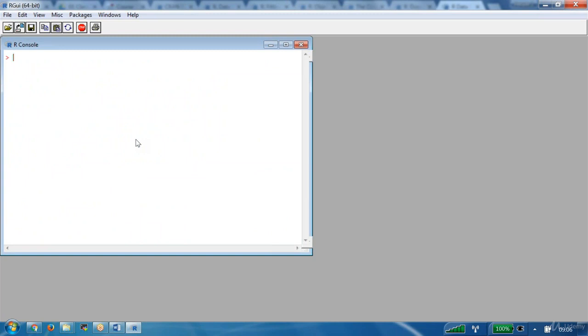Now the screen is cleared, but whatever you typed previously, if I want it again, then on the keyboard you can use the up arrow key to see what you typed previously. Again up arrow to see what you typed before. It is still available. But only the screen is cleared. R remembers what you typed previously in this session.